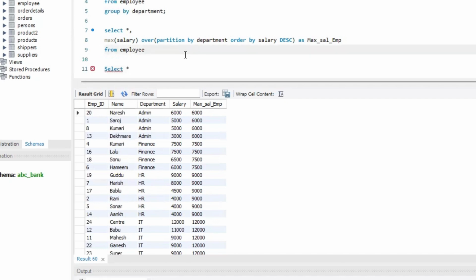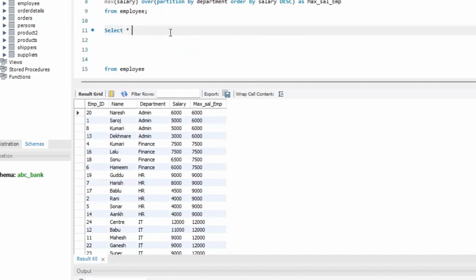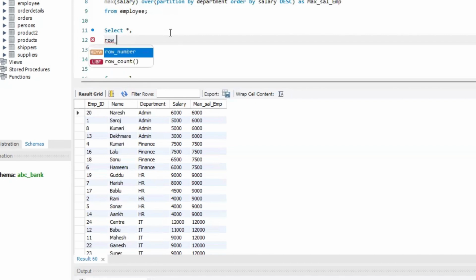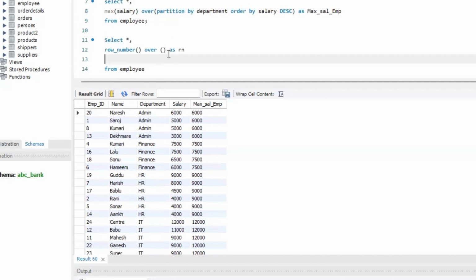Since I have not closed this statement, just write this one. Okay, so select star from employee. Now we can just mention our syntax in the middle. Give a comma. Now we want a row number, so I'll just mention row underscore number. Now we'll use an over clause just to mention that we are using a window function. And then I'll use as rn. Okay. So this is a very simple syntax for row number.